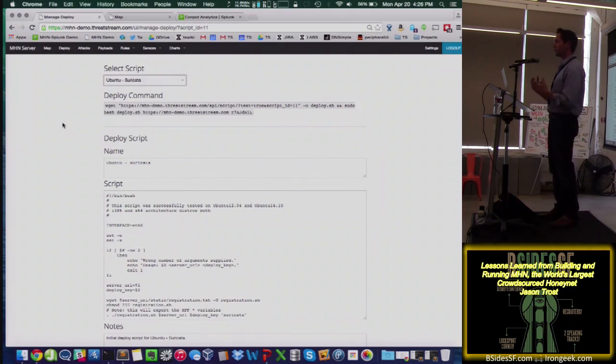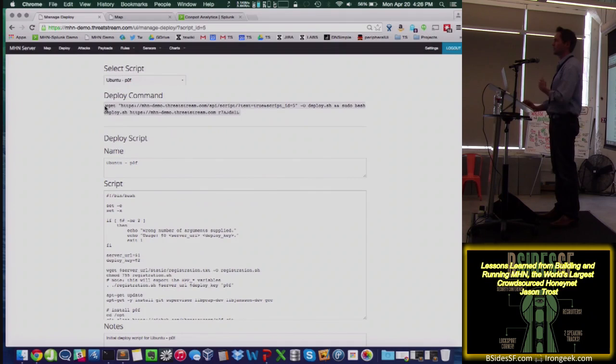The way this works is you select the honeypot you're interested in deploying. Say we want to do p0f, which is not a honeypot but a sensor. You'd copy this command and paste it into a terminal on the server you want to deploy to. It does all the steps I just mentioned, gets everything flowing, and everything starts working.